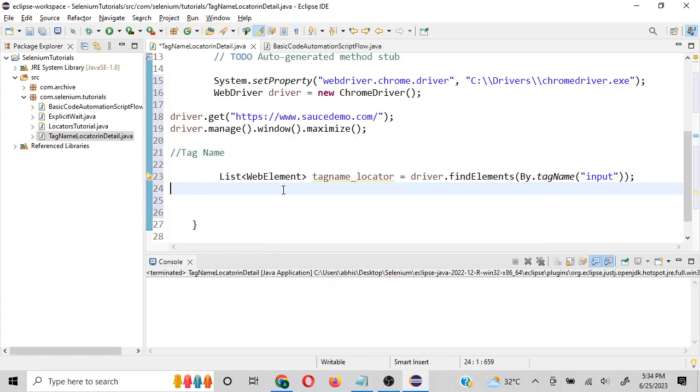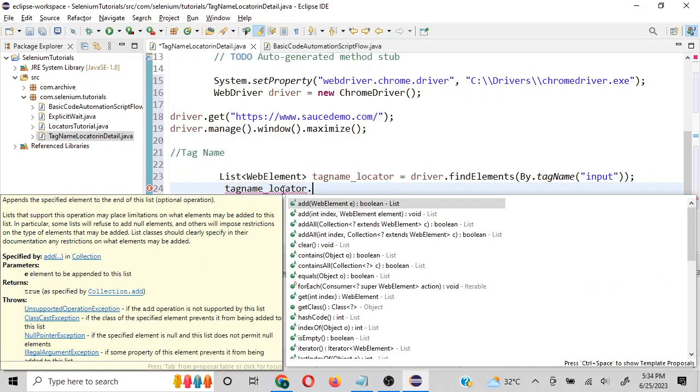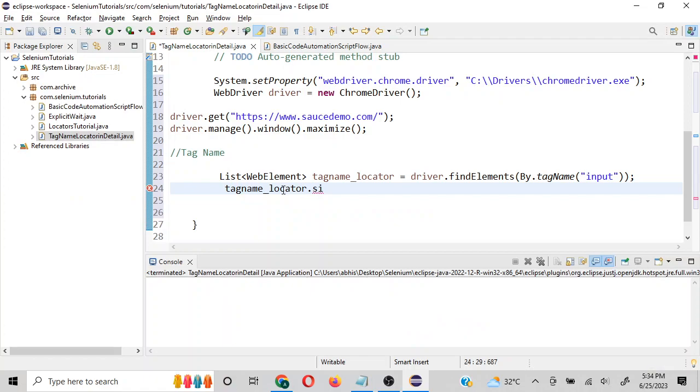Now how to work with this list? I can do a lot of different operations on it. Say I put tagName underscore locator, and we want to validate that it is 3 in number. If I click dot on this and put size here, it is going to give me the size. Now let's say I want to print this out, so I'll write sys out and put this inside it. We're just printing this out to see if it is printing correctly or not.